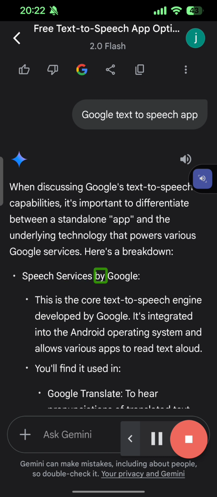Speech services by Google. I'm sure there's an easier way to do it. This is the core text-to-speech engine developed by Google. It's integrated into the Android operating system and allows various apps to read text aloud.